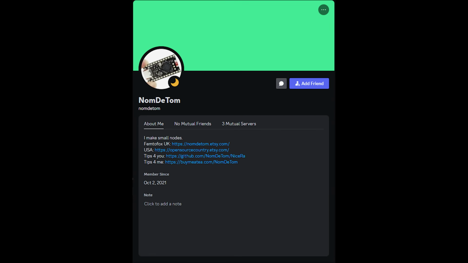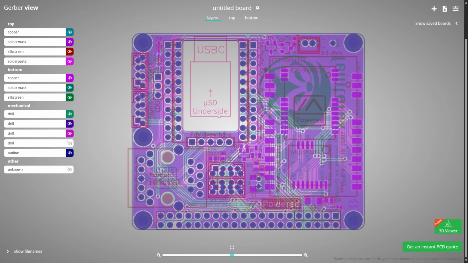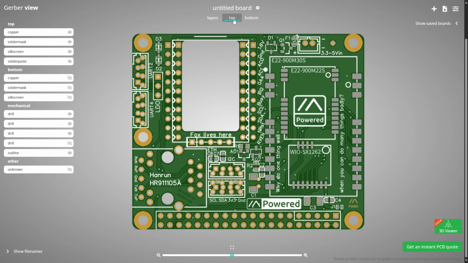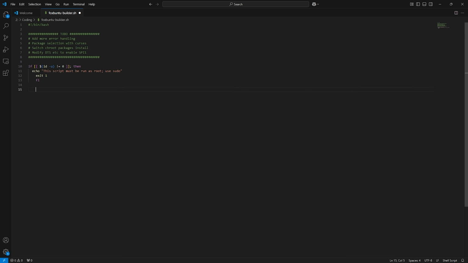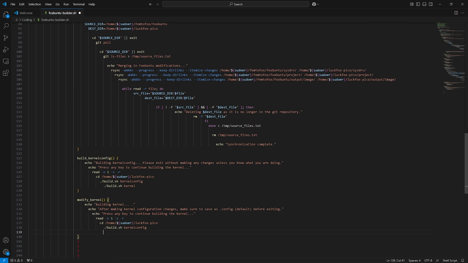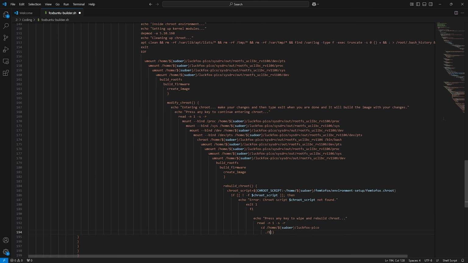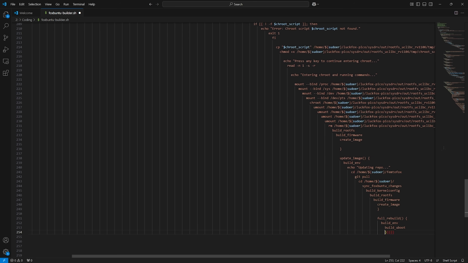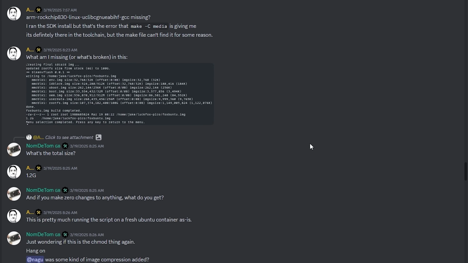Seeing the hard work being done, Tom, known as Nam de Tom on Discord, stepped in, bringing his PCB design and hardware expertise to the project. Meanwhile, Noon reached out to Open Source Country, who tackled Linux optimizations, developed key kernel modules, and built the SDK used to burn the images. However, this wasn't just the work of three people.